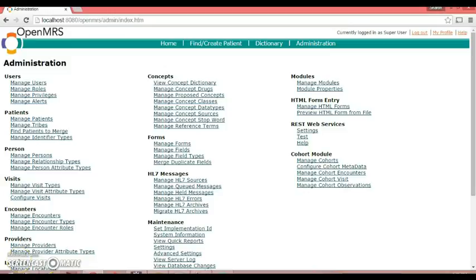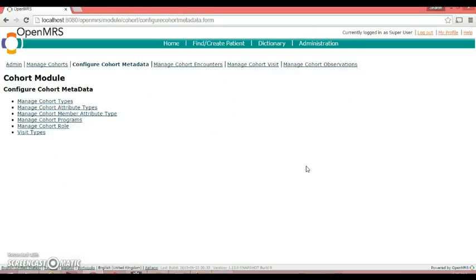Let's start off first with checking the configure cohort metadata, which has various data to be included in cohorts. The data such as manage cohort types, manage cohort attribute types, manage cohort member attribute types for cohort members, manage cohort programs, manage cohort roles which are based on cohort types, and visit types which are used to add visits.